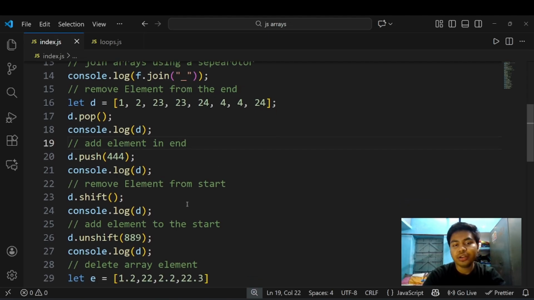After that, if you want to remove something from the start, we use shift, right? And if we want to add something at the start, we write unshift. For example, just remember this, we want to check everything at once. We add 444 at the end by using push. We remove the first element from the start by using shift. We add 888889 at the start. So let's check it out in our console.